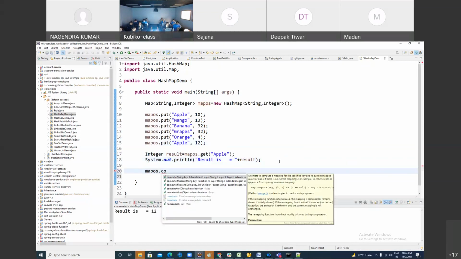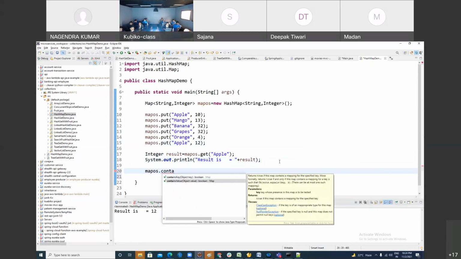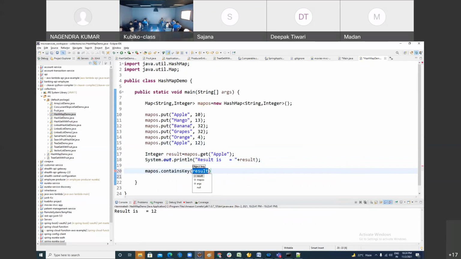You can use the containsKey method. Hey, map, do you have orange as a key? Tell me. It will return the Boolean data type. Yes or no? Boolean is the data type which will tell you whether it is there or not. So what is it going to print?